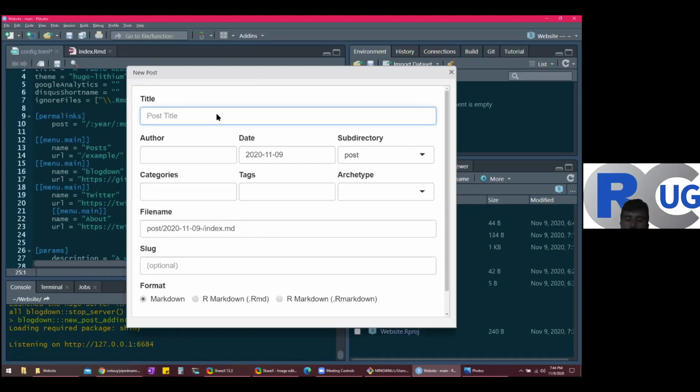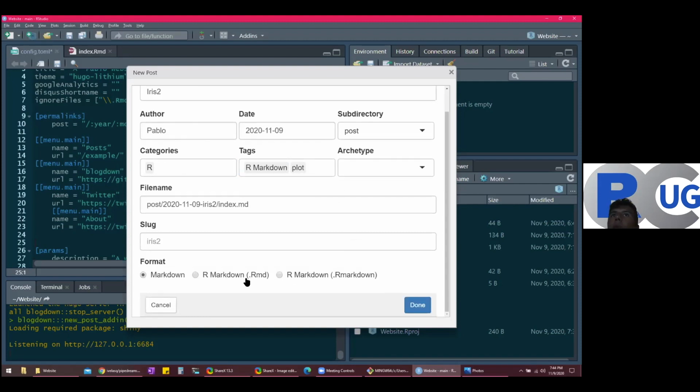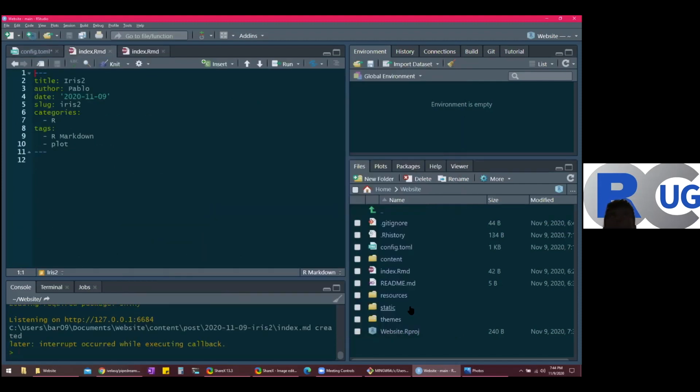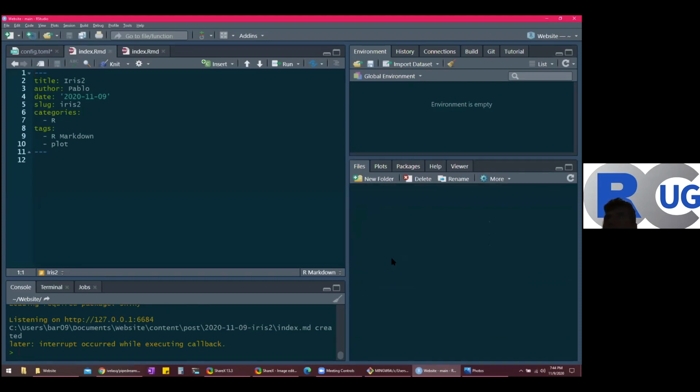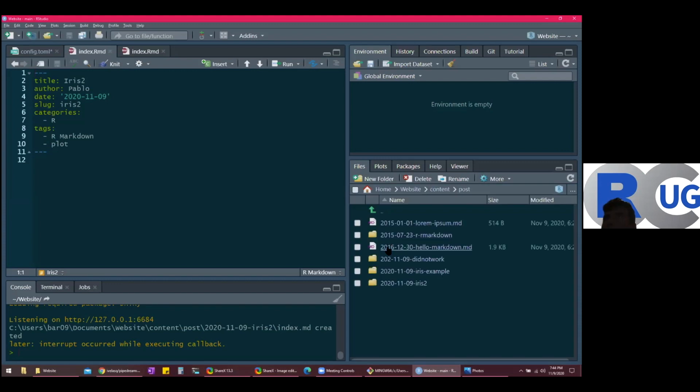Let's call it Iris 2. The author is me. You don't have to add any categories. You can if you want, but you don't have to. And then we're gonna select what type of file it is. So I'm gonna hit R markdown right here. And done. So what it did is, remember, we're on website, under content, under post, it created this folder called Iris 2.